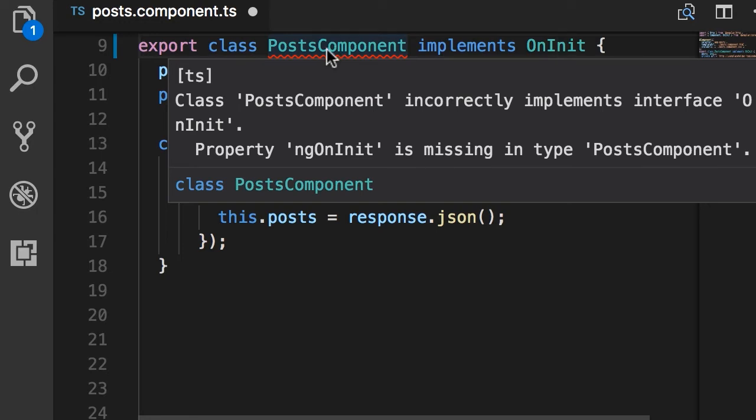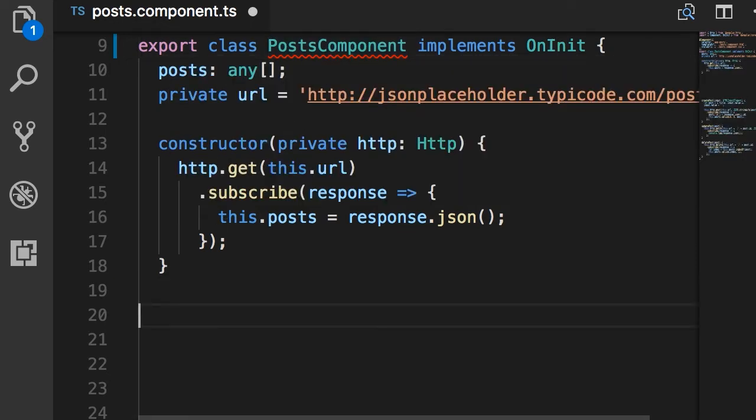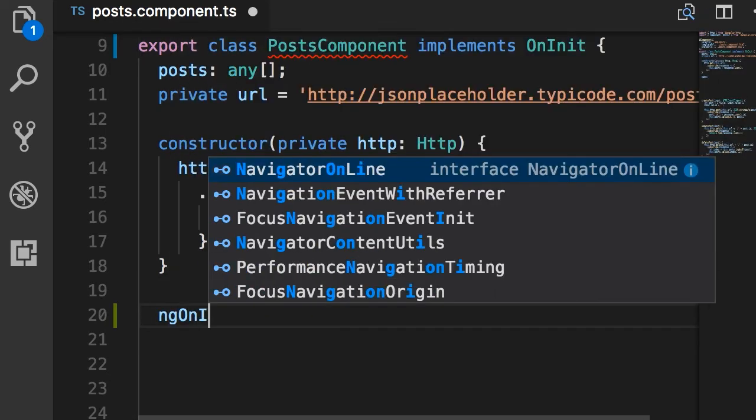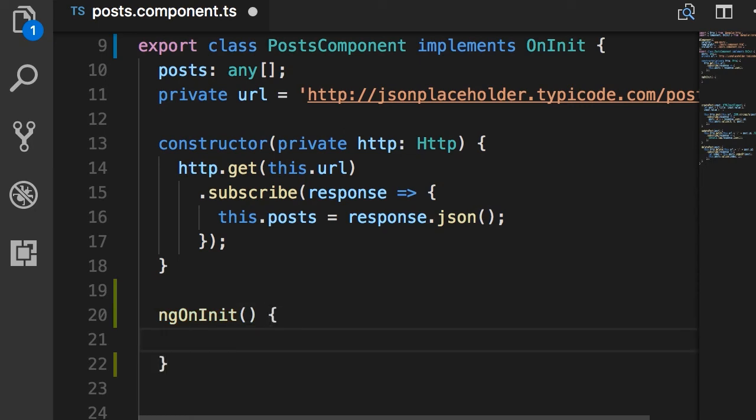Class posts component incorrectly implements interface OnInit. Property ngOnInit is missing in type posts component. Now this error message has a problem because ngOnInit is a method, not a property. So if we simply add a method here, ngOnInit, you can see the compilation error is gone.